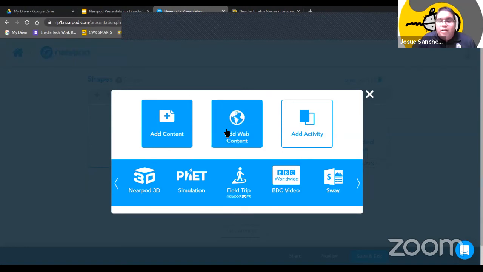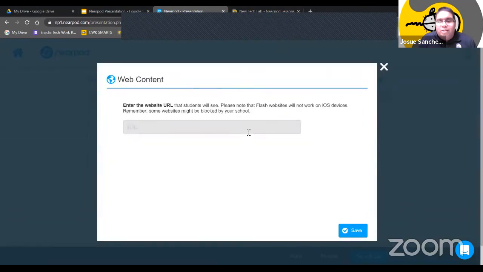Now, if you wanted to add a website or a link to a website in the middle of your Nearpod, you can click Add Web Content and paste in the URL. I wouldn't do this necessarily with young students since it might be confusing for them to go from the Nearpod screen to an external website and have to bring them back. Maybe if you teach older students, they'll be fine with that. But I would advise against that for younger students.